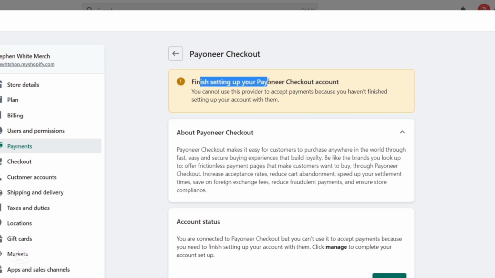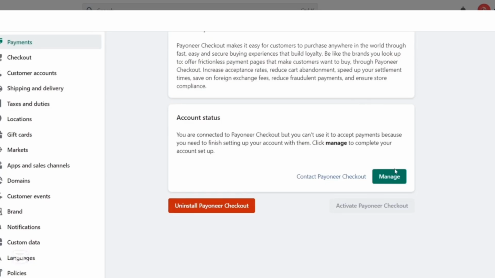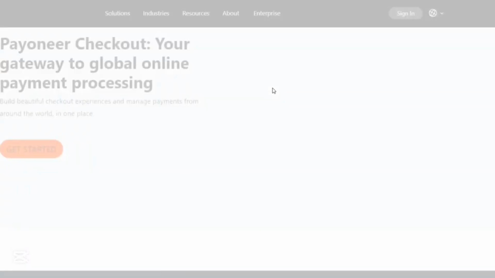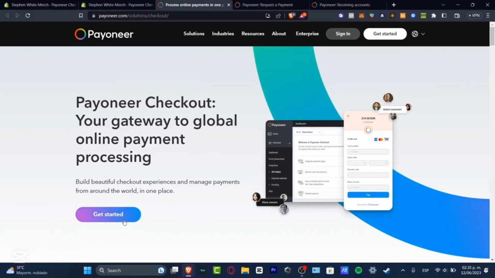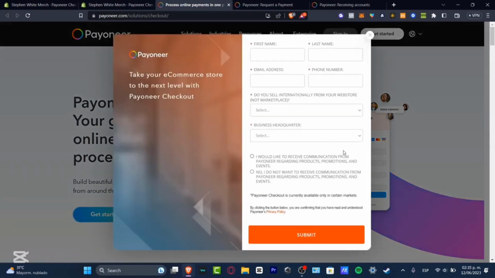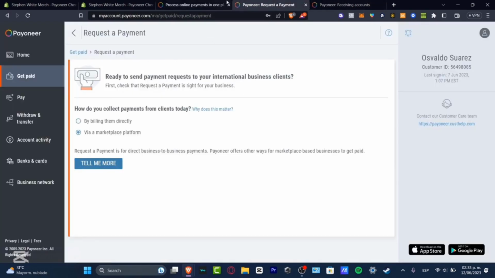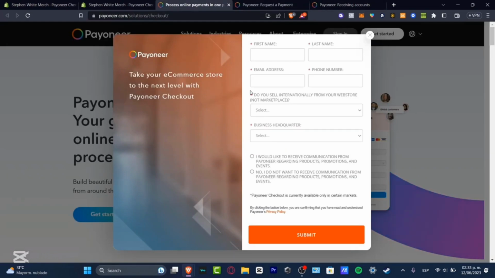As you can see, it says finish setting up your Payoneer Checkout account. So what I want to do is go with manage account status. This one should send us back into the actual Payoneer Checkout section. So let's go with get started. And here, I want to add all the information about my e-commerce store to take it to the next level with Payoneer Checkout. This does not mean that since you already have a Payoneer account, you have Payoneer Checkout. This is something totally different.